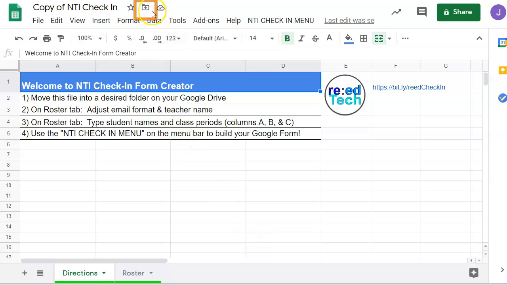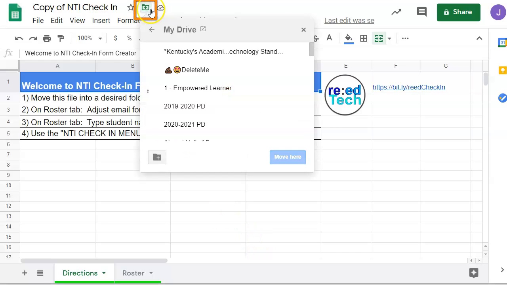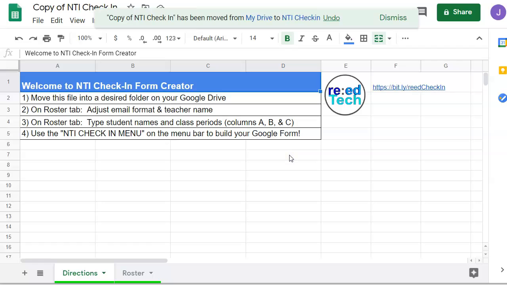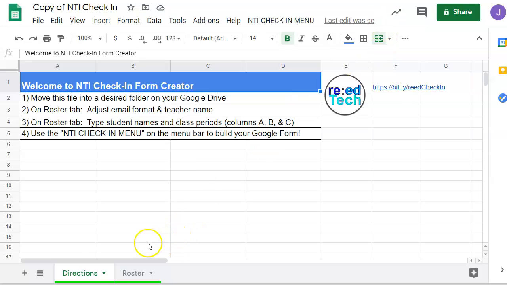Once that spreadsheet is copied, I would go move that into a folder. So I would use this little folder icon, and you can even create a brand new folder for NTI check-in if you would like. Create that folder and move this spreadsheet there, because the form will also be created in the folder with the spreadsheet. Once that's done, you just have a little bit of setup.